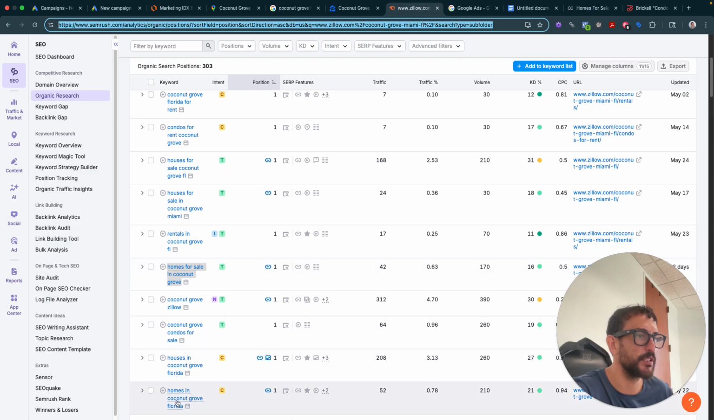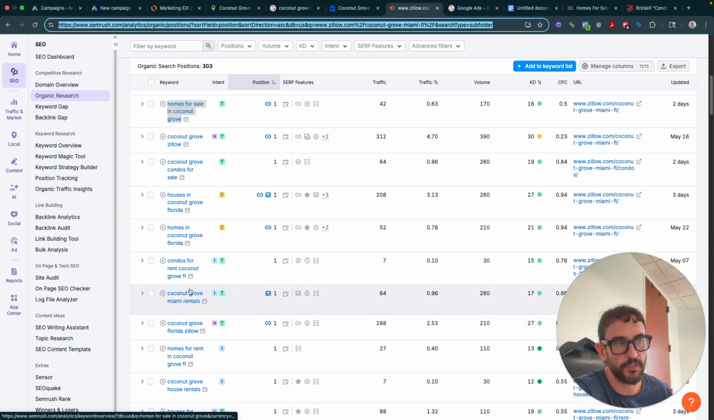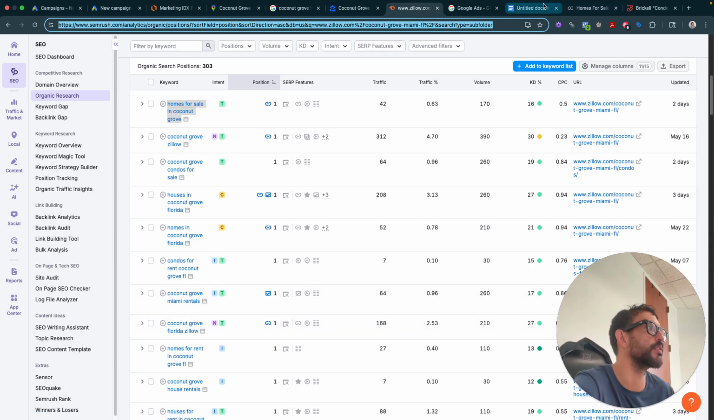And we have these. Do you see how these don't have the for sale? So we wouldn't go after these. We would probably make rent a negative keyword, rentals. A lot of our clients don't want it. If our clients do want it, we would use a different landing page.